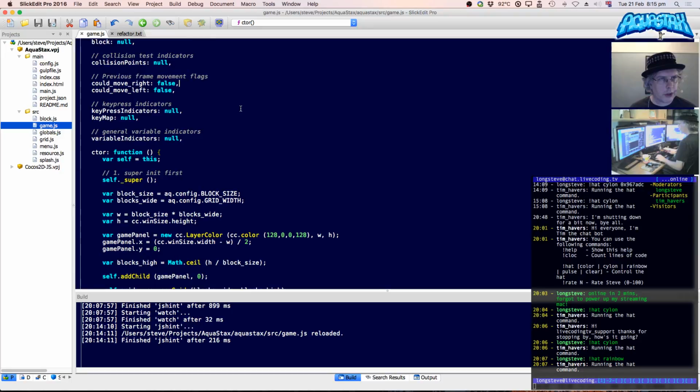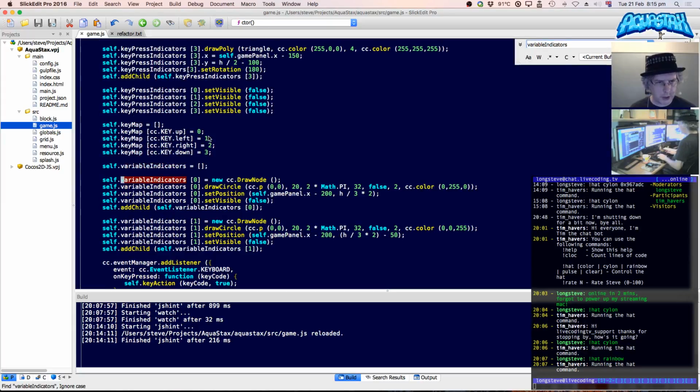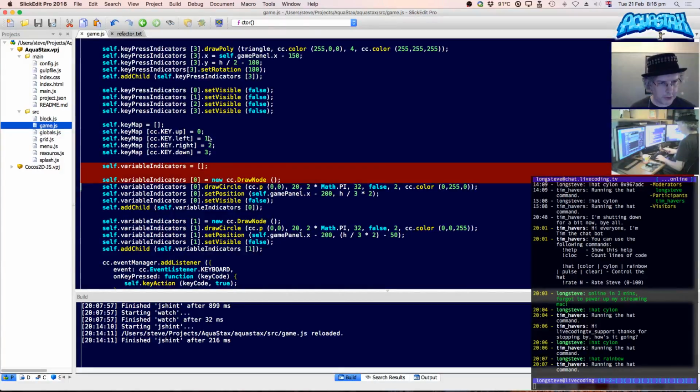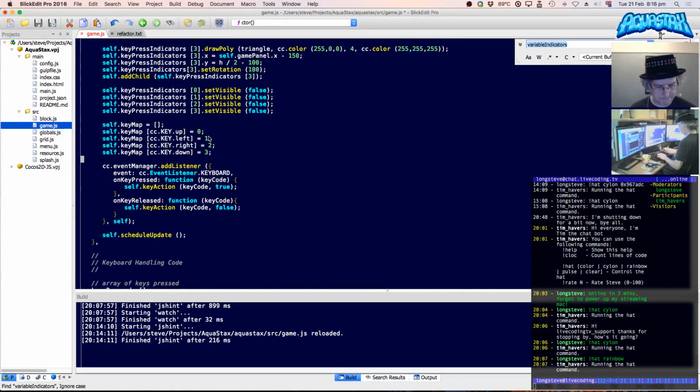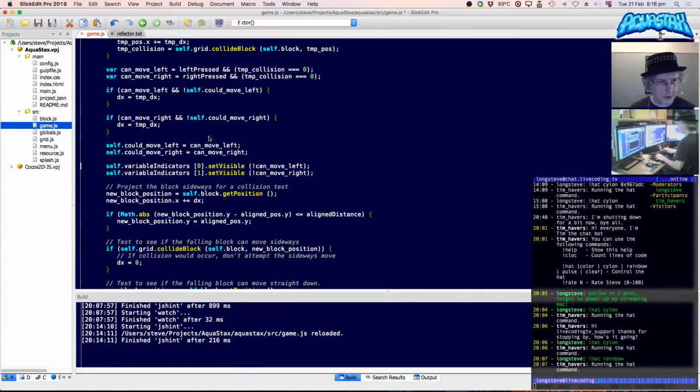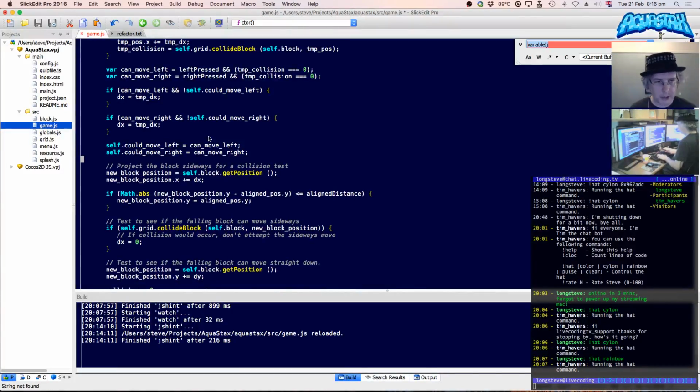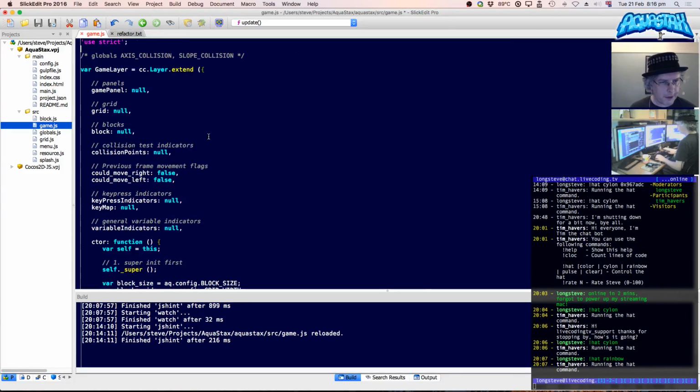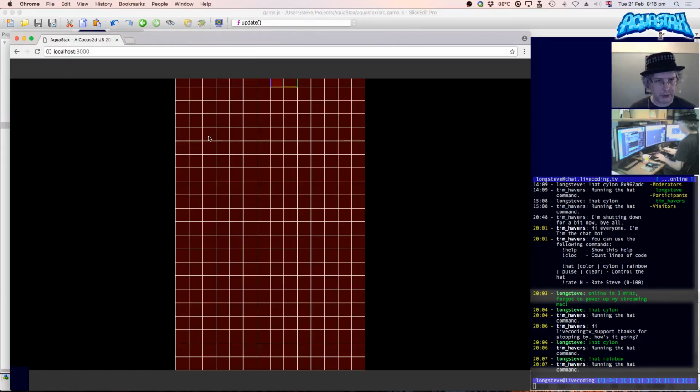They're probably not useful. We've got collision indicators, variable indicators. Were they the ones that I was using? Yeah, these are the circles, aren't they? Yeah, we'll get rid of these. So let's just get rid of variable indicators. Okay, get over there. Variable. Okay, they're all gone, right. Now get rid of the declaration at the top. So, no circles now. And I quite like these key press.